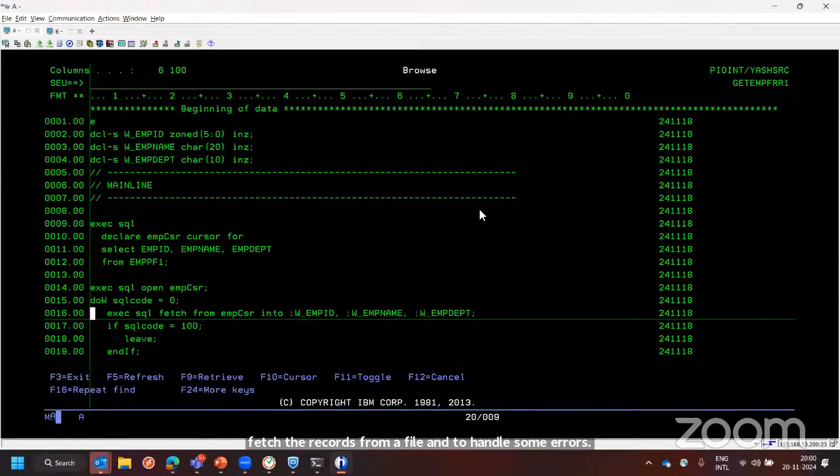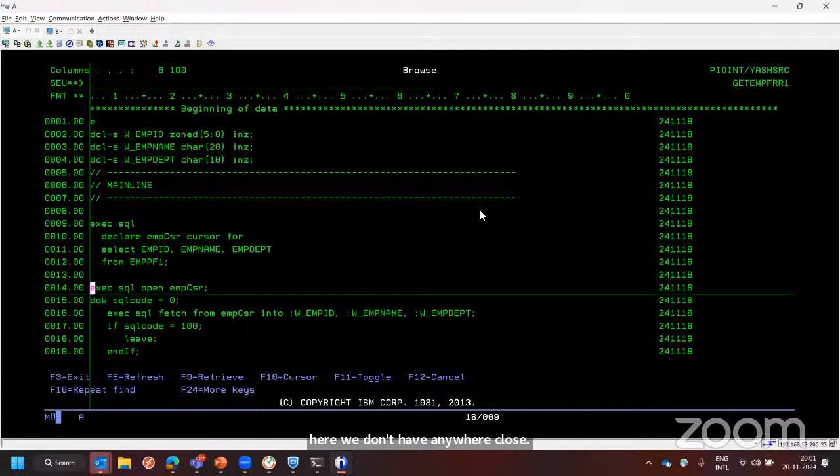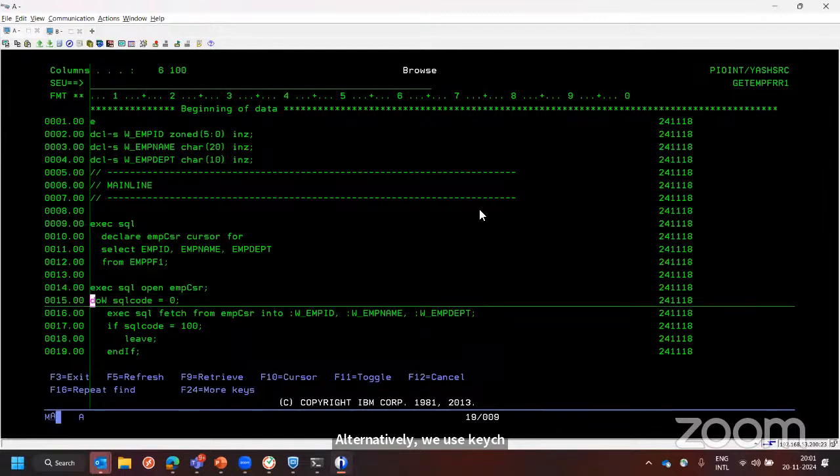Here we are using SQL statements. So this fetch statement will work like a read opcode. It will read the record row by row. Here we don't have any where clause, so it means no keys are there. Alternatively, we use keys inside our physical file while using the file level opcodes.